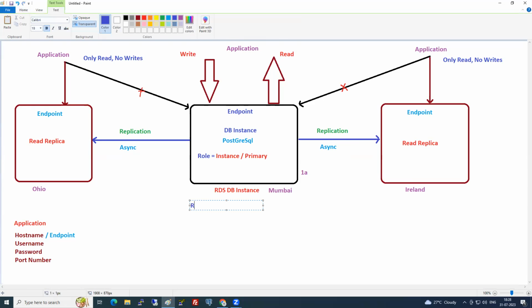So RDS is regional or global? RDS is regional. So read replicas are used to increase the performance, not HA. And guys, how many read replicas can you have maximum? 5. How many? Certification question. Maximum 5 read replicas.